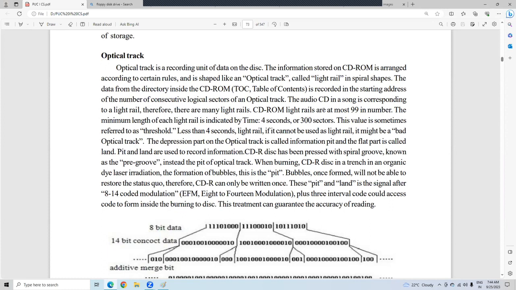The data from the directory inside the CD-ROM, the TOC, table of contents, is recorded in the starting address of the number of consecutive logical sectors of an optical track. Like the contents of a textbook. In the same way, in the CD, all the information about what is there, in which track, the location and position information, will be there in the TOC, that is table of contents.